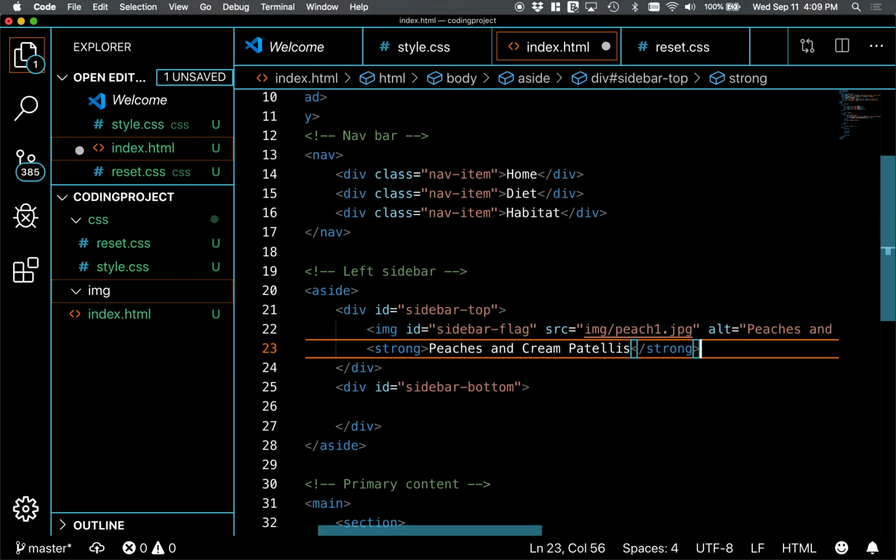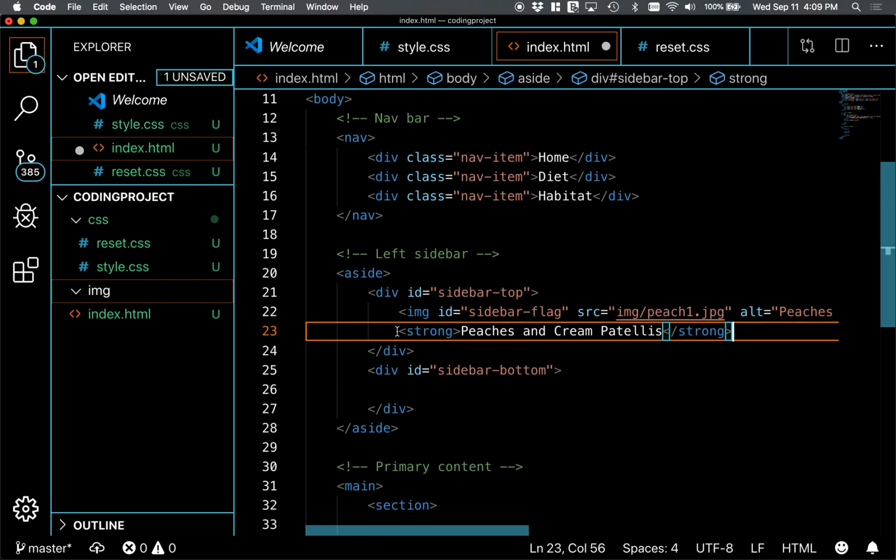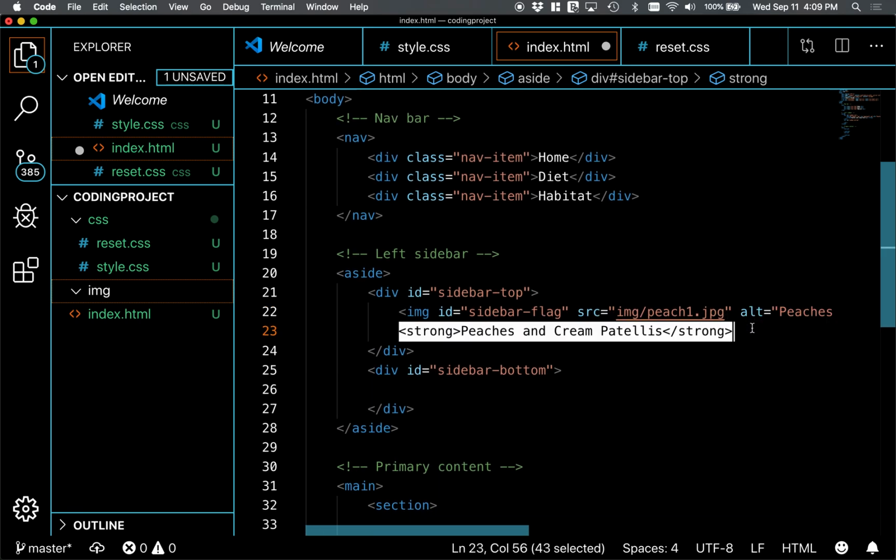So I've included an image here, I've given it an ID, and then I've put Peaches and Cream Patelis, since that's the name of my cat, in strong tags. Strong kind of means bold. If you look at old legacy HTML documentation, you'll see the use of the tag B, the letter B, for bold. Don't use that one. We want to use strong nowadays.